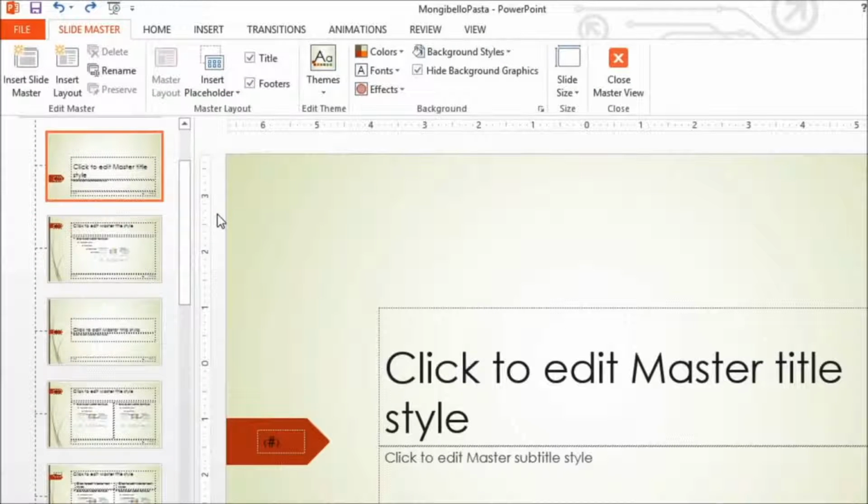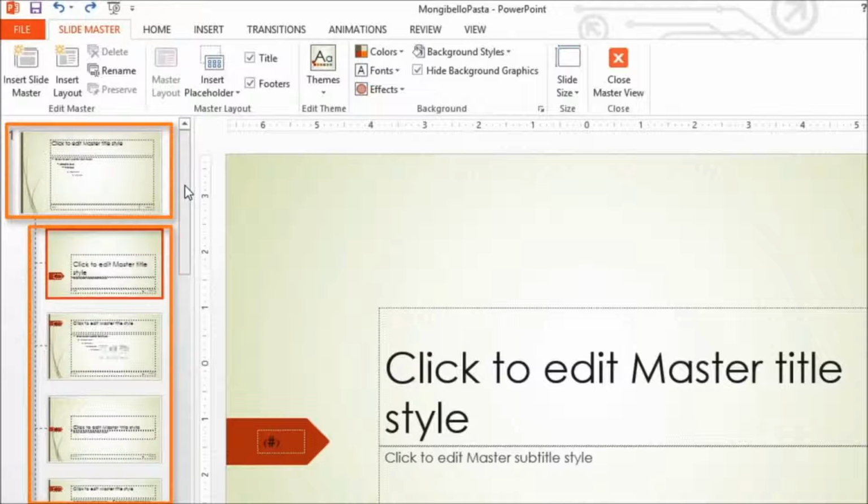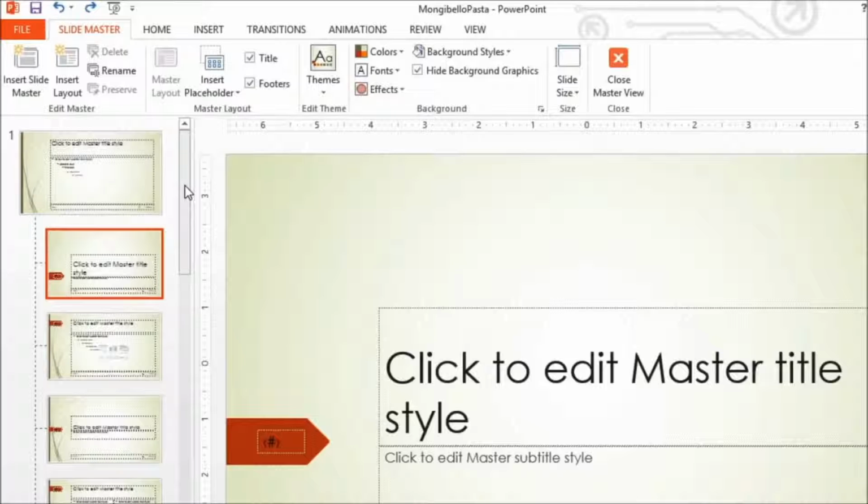The Slide Master view may look a little different from the other views you've used, but don't worry, it's not hard to use. A pane will open on the left. Scroll to the top. Here we have the Slide Master, and beneath it are the layout slides. Let's try inserting our logo.